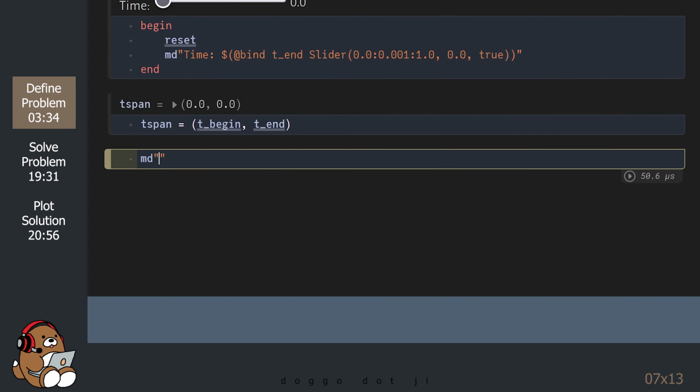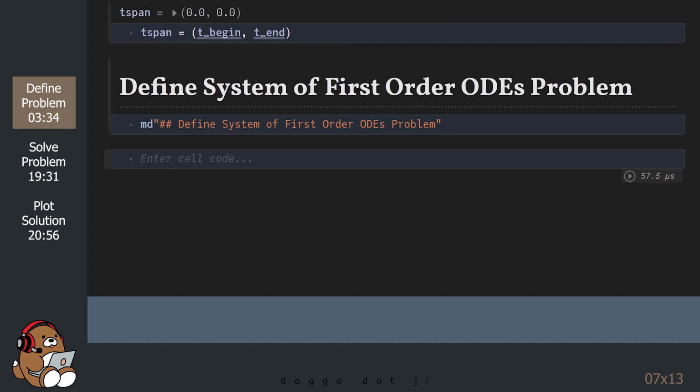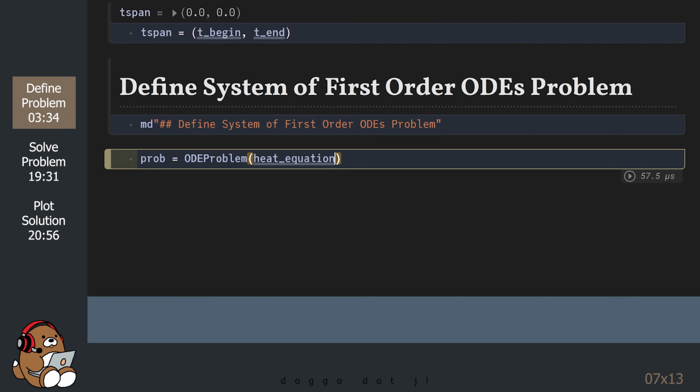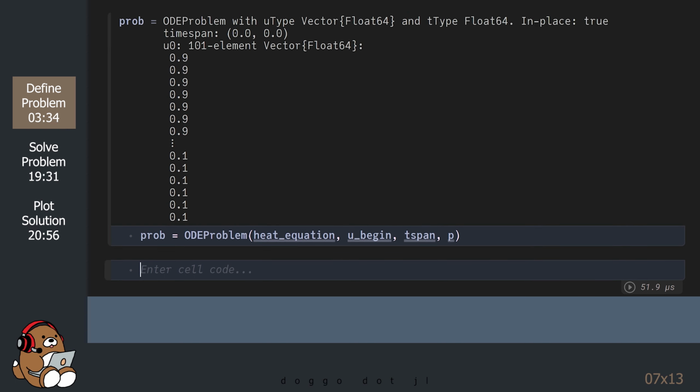Okay, now that we've assigned the variables, we are now ready to define the problem. Since we're using the method of lines technique to solve the heat equation numerically, we can define the heat equation PDE as a system of first-order ODEs, which means that we can use the ODEProblem function like we normally do. This system just happens to have 101 ODEs, which is by far the most that we've ever tried to solve simultaneously.